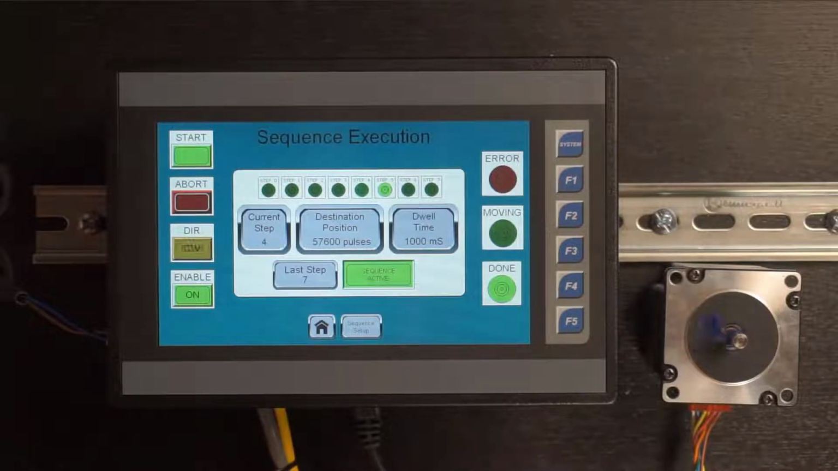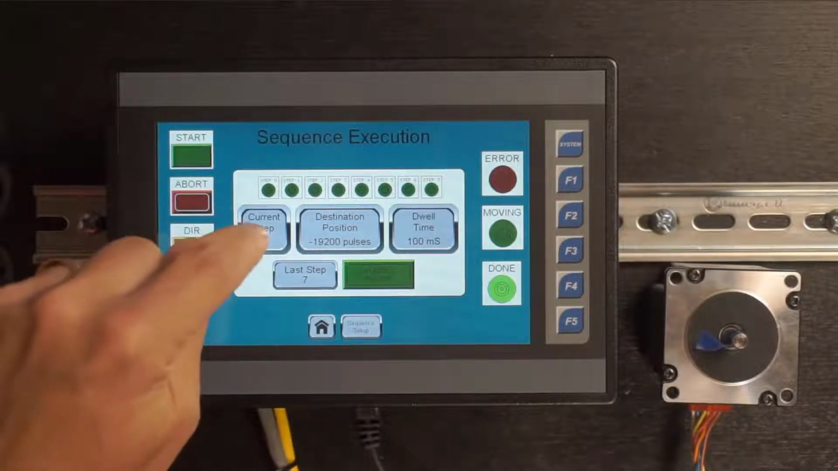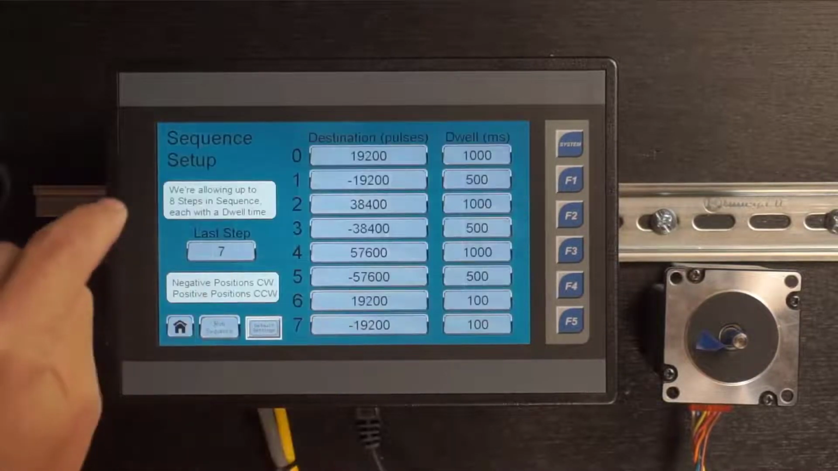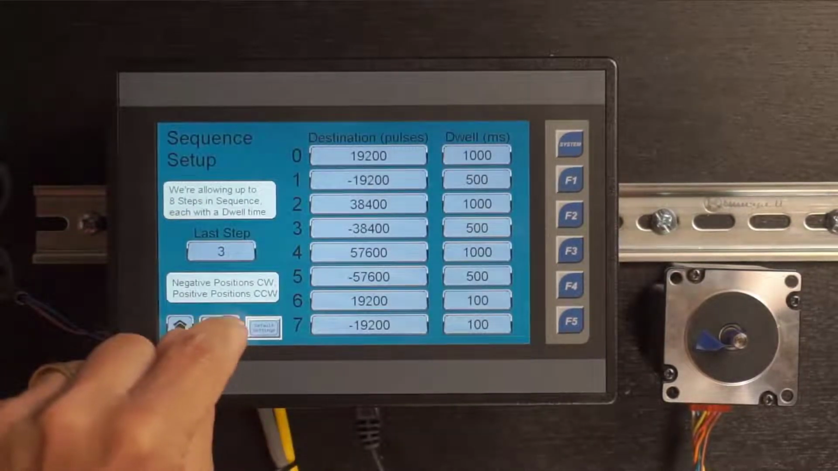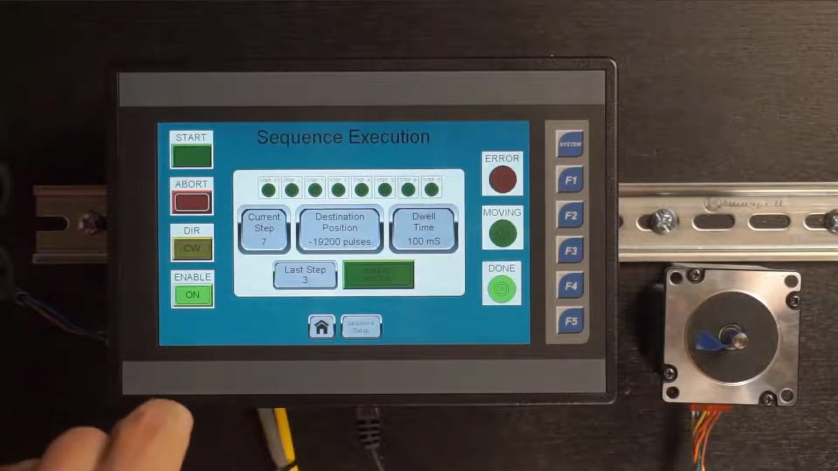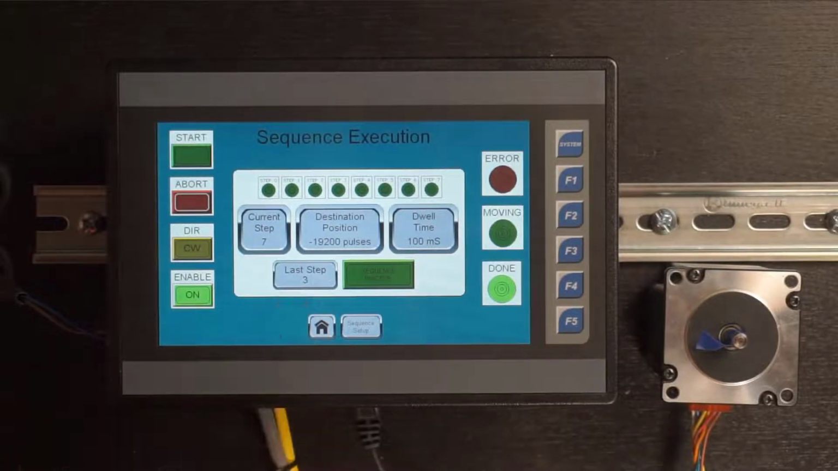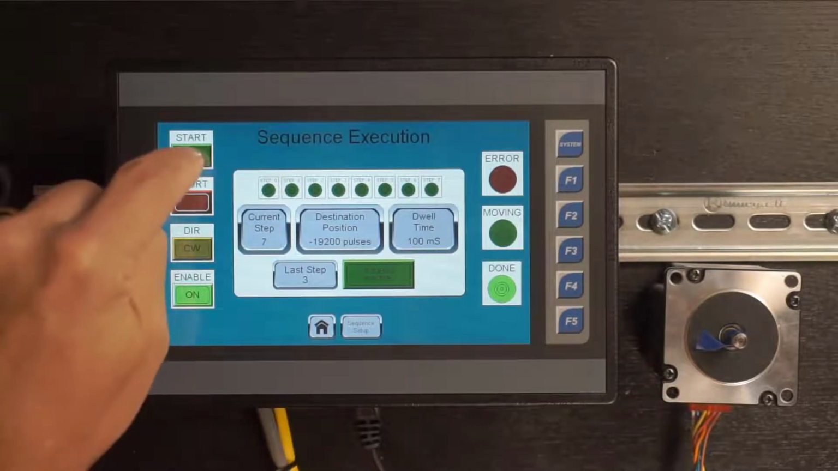And you can also see that the dwell time is varying along with the distance traveled and the direction traveled. And we're just stepping right through from step 0 to step 7 because we went ahead and executed all 7. Now if I decide that I want to make the last step number 3, then I can go back to this screen. My last step is number 3. I guess I could have changed it right there. Anyway, I can go ahead and hit start.